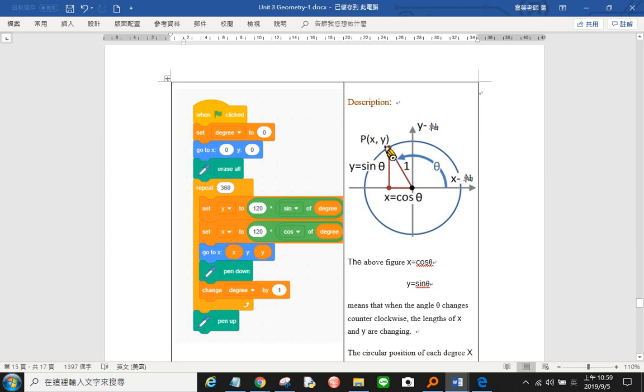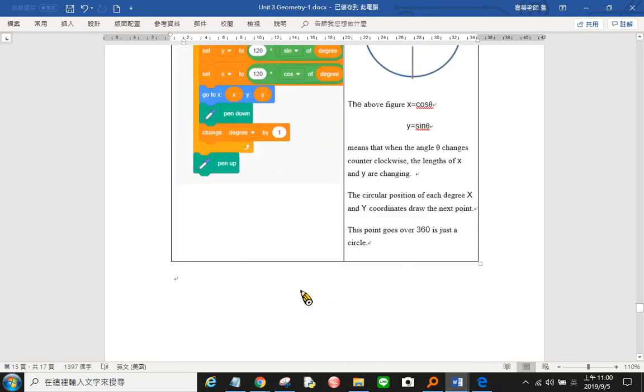P dot xy. X is cosine theta. Y is sine theta. So it calculates here. If you don't know the trigonometric, doesn't matter. Just follow it. Just follow the way I designed the code for you. And then see the next one.